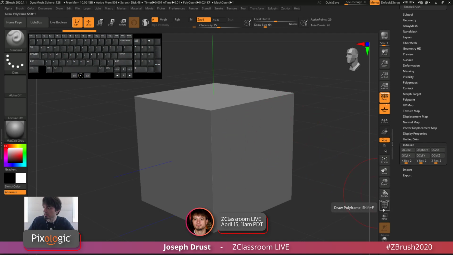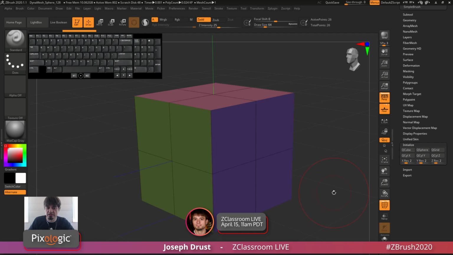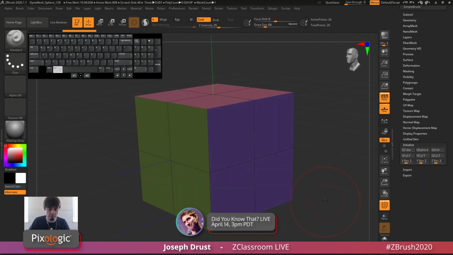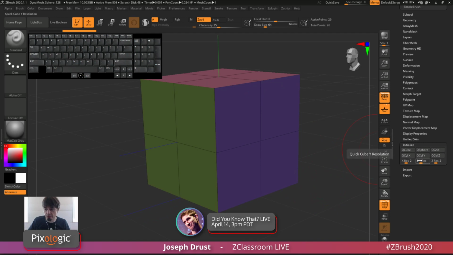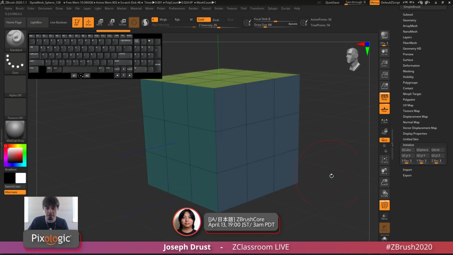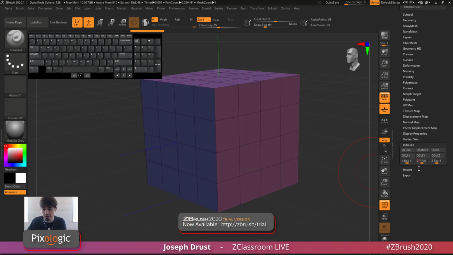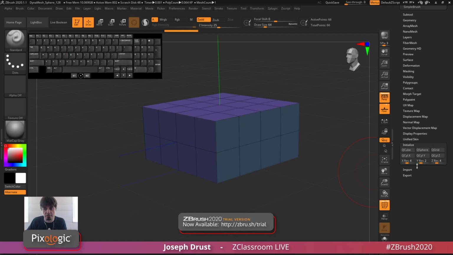So if you come over here and activate PolyFrame, you're going to be able to see the geometry of this mesh. This is basically displaying the topology of your model. I did this at 2, 2, and 2, so there are two divisions going top to bottom and left and right. If I change this to say 3, 3, 3, and then hit Q cube, you're now going to get a 3, 3, 3 cube. If you do say 4, 4, 4, you're going to get a 4, 4, 4 cube. And you can even do awkward amounts, and this is going to give you different shapes.